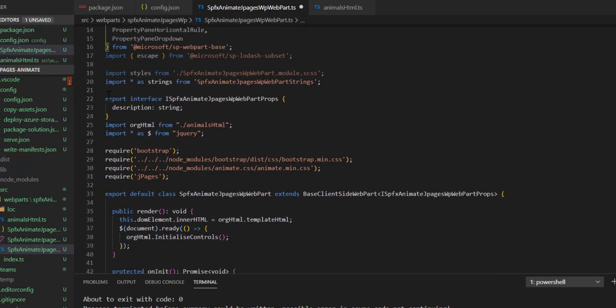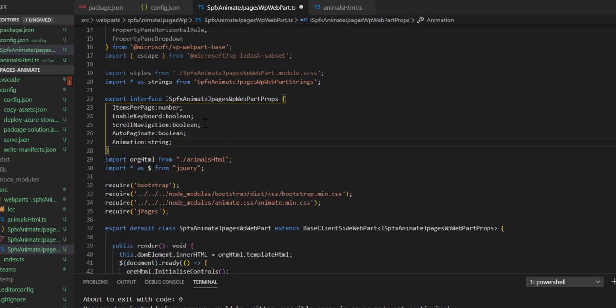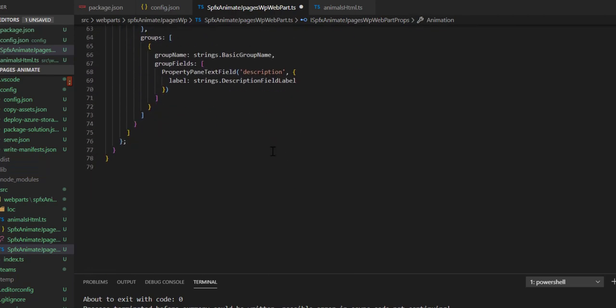Now I need to declare a variable to hold these properties. I'm going to take up 2 or 3 properties, declare a variable and put it inside. Basically you can easily configure the items per page, keyboard enablement, scroll, and auto paginate, which becomes like a slideshow, automatically cycling between pages, and you can choose what animation you want to have.